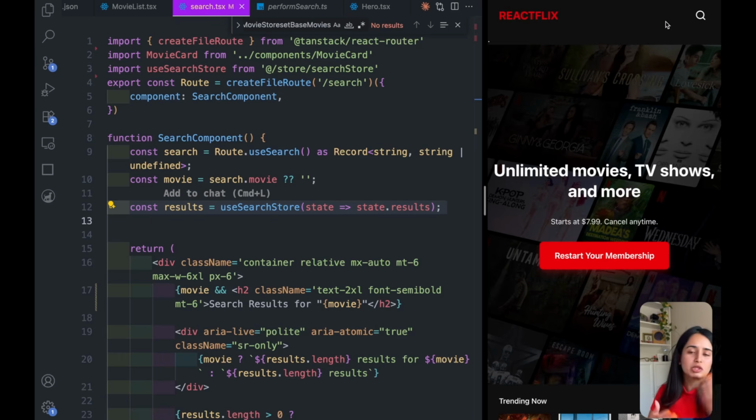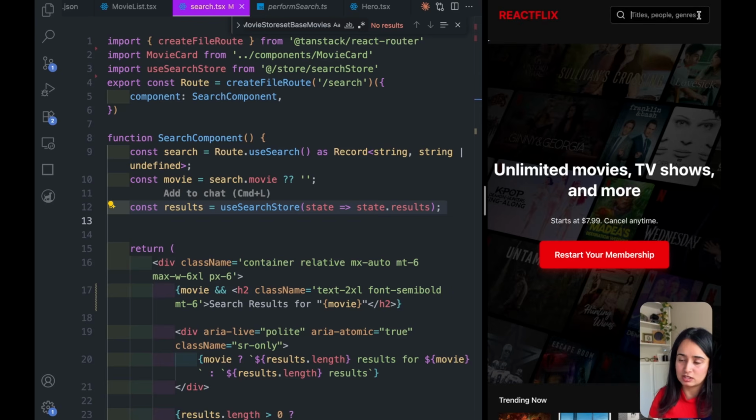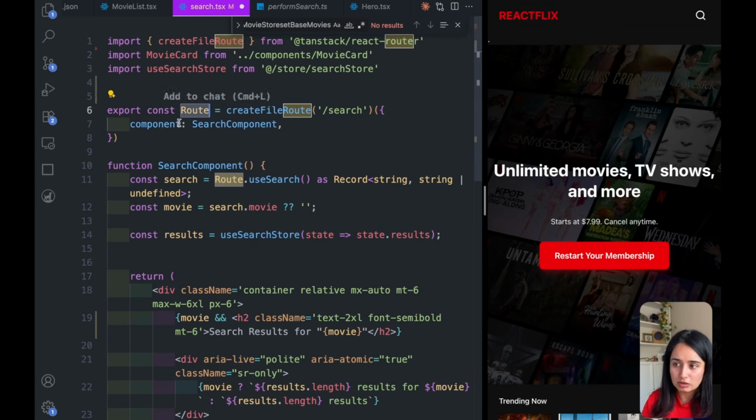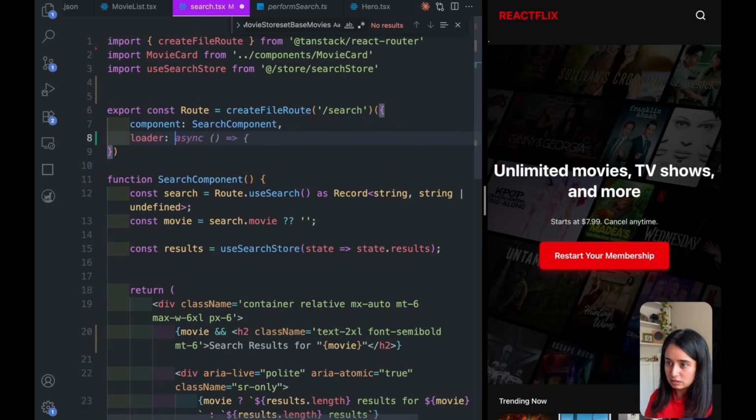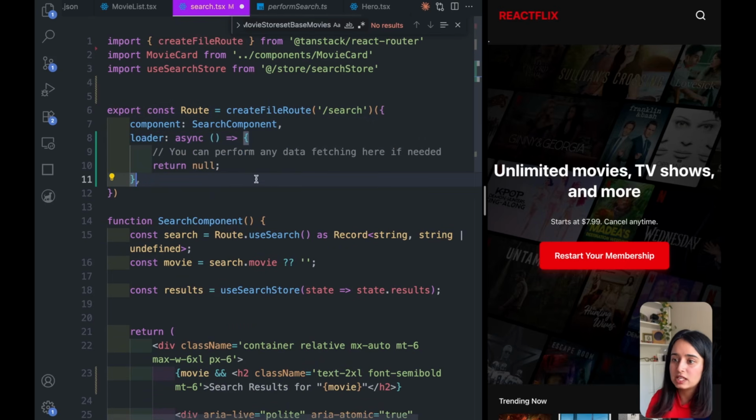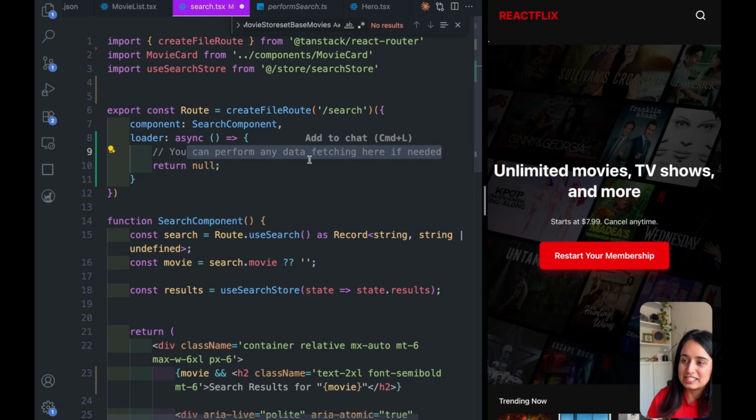Because it depends on which routes are being called, we gotta make sure that search component always has access to movies. In order to do that, we can actually use something that we already have in our repo, which is TanStack router. Now, this is a really cool thing about router that I want you to know. You'll notice that we're already using route here and we've already set up a component here. Router actually provides us an ability to add a loader function, which is basically a place where you can perform any data fetching here if needed, like IntelliSense says.